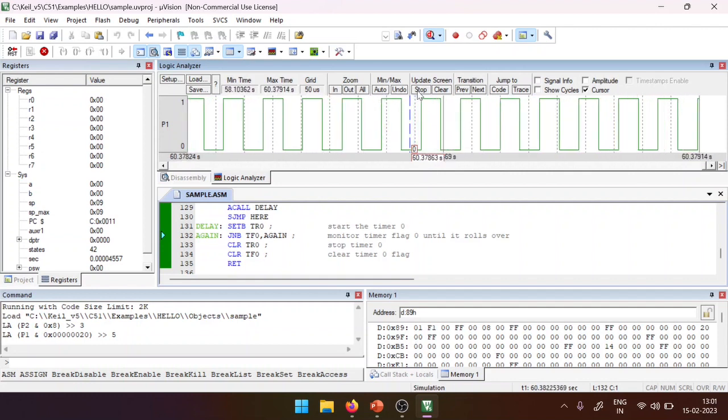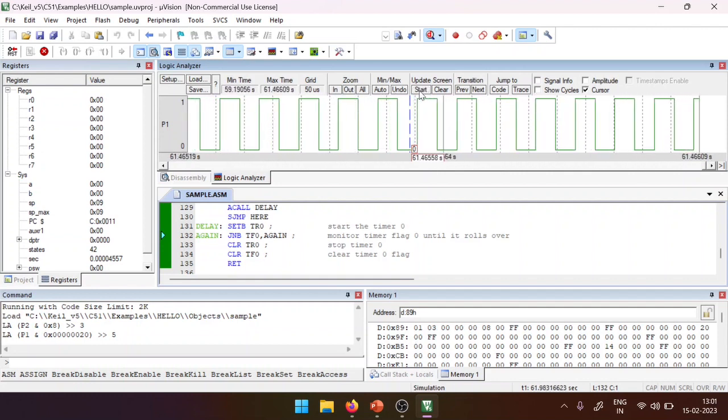In order to understand that, press this stop, and after that you can enable this cursor button. So you will have a cursor. You just place it at some origin point of this square wave, and then see some point somewhere here. While you have a complete square wave, we can see 69 microseconds is the square wave which is getting generated, right?